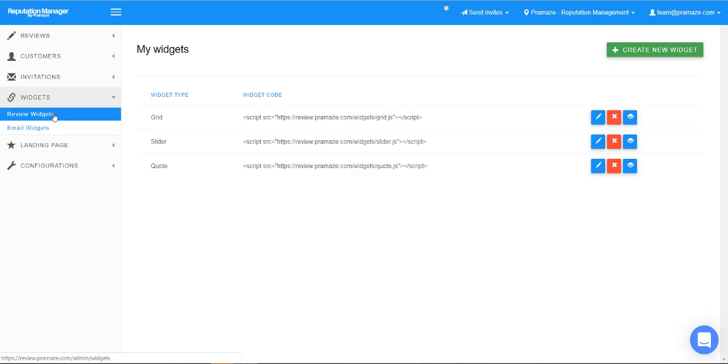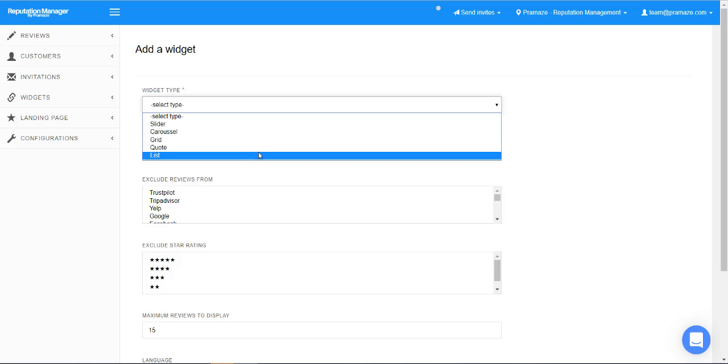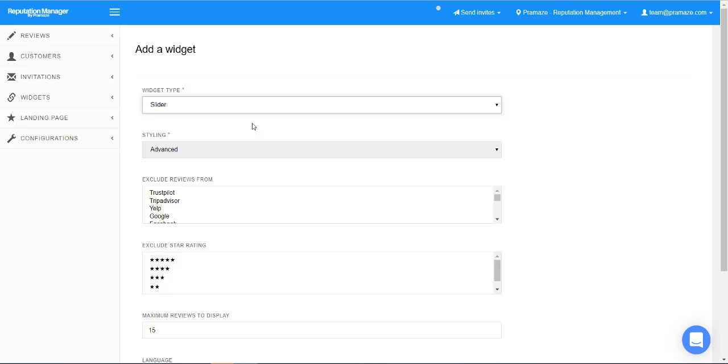So come across to review widgets here on the left and you're going to create a new widget. You can then select which type, whether it's a slider, carousel, grid, quote or a list. You'll be able to preview these soon, but just select one. You'll hopefully know roughly what each of these is about, but select one you like the idea of.